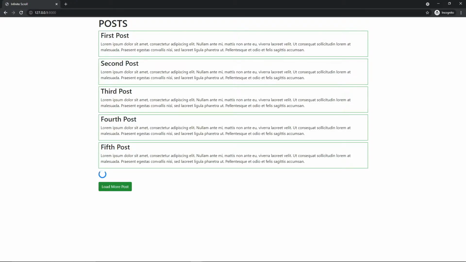Whenever the user hits the load more post button, this loader will show up, and as soon as the loading is complete, it will be made invisible via JavaScript. So let's get started with that.